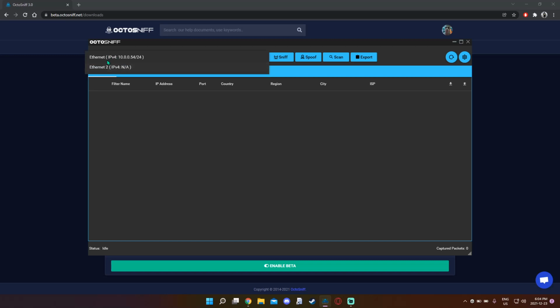Depending on which interfaces you have, you should see one that has an IPv4. Now, I'm using Ethernet, so mine are going to say Ethernet. Ethernet 2 is for something else, but that's unrelated. My internet is coming through Ethernet. If your internet is coming through Wi-Fi, you should see Wi-Fi and IPv4.